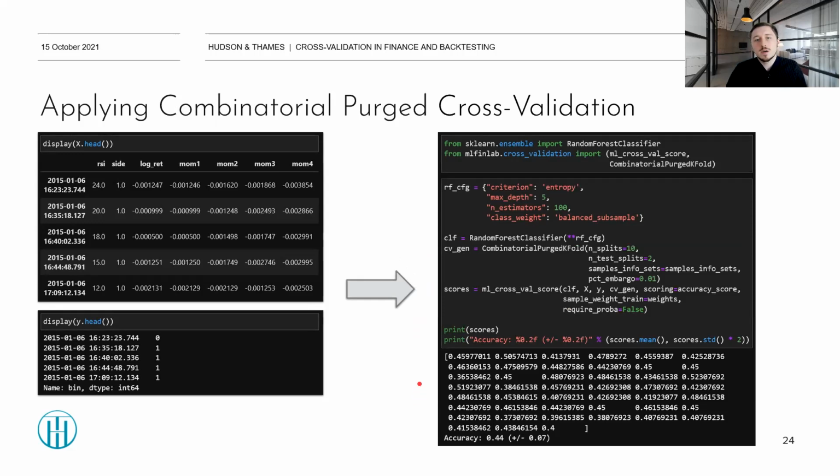And finally, here is the combinatorial purged cross-validation, also imported from the module cross-validation from MlFinLab, with the same input parameters for the random forest classifier, but in combinatorial purged kfold, we're using 10 splits, so splitting the original data set into 10 roughly equal subsets, and using 2 of them for testing. So in the example that we showed previously from the original book, we had 6 splits and 2 of them used in testing, and here we have 10 splits, 2 of them used in testing.